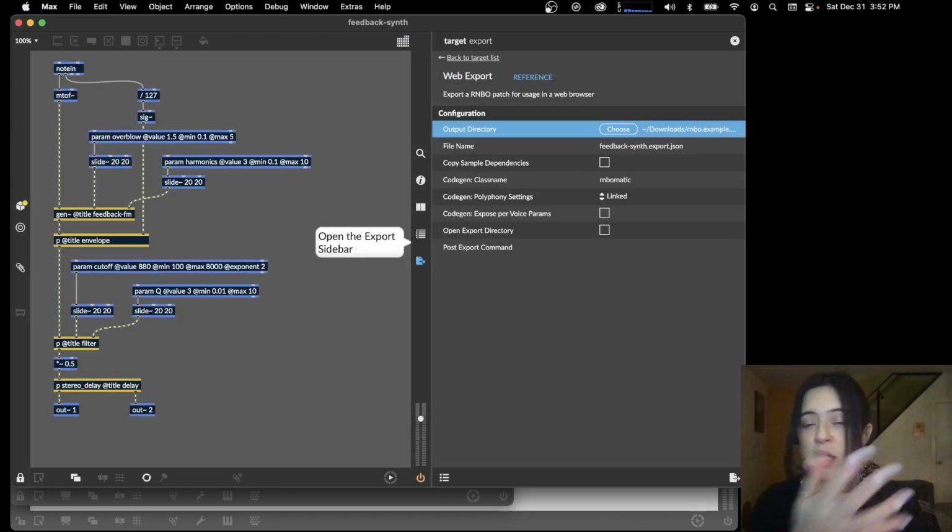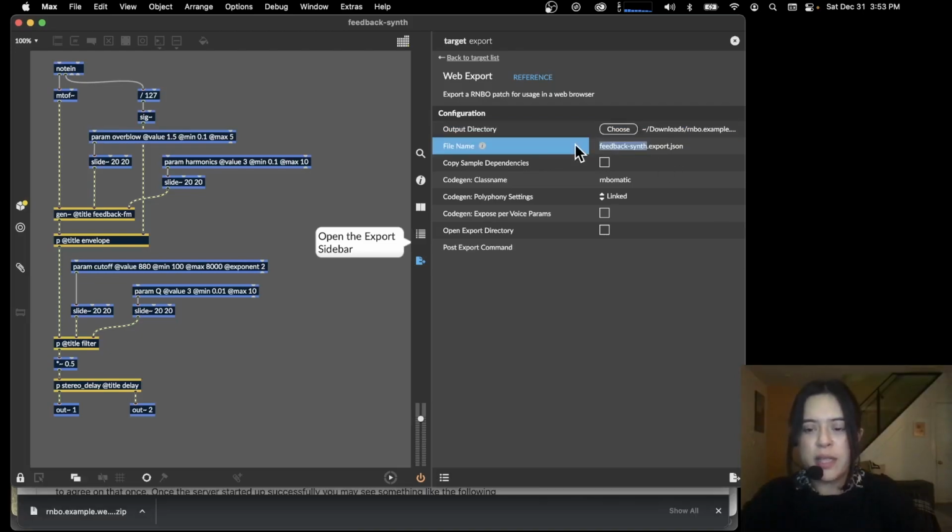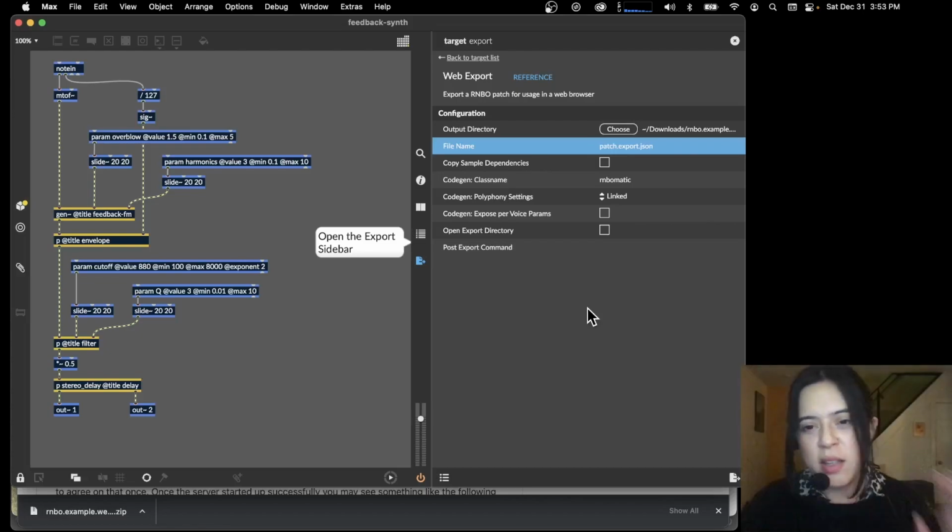For this export to work, I also need to rename the file. I'm going to delete this and write patch. And you might be wondering, Melody, why does this need to be named patch? That's because the instructions for the template say so. And so this should be enough for us to export this out.